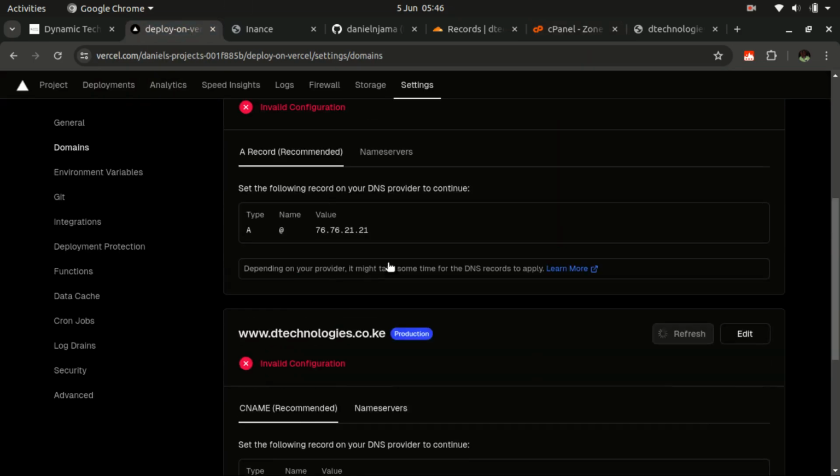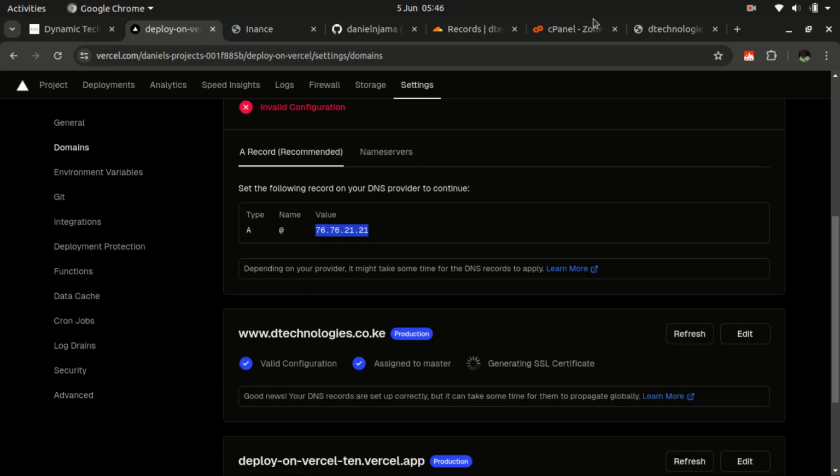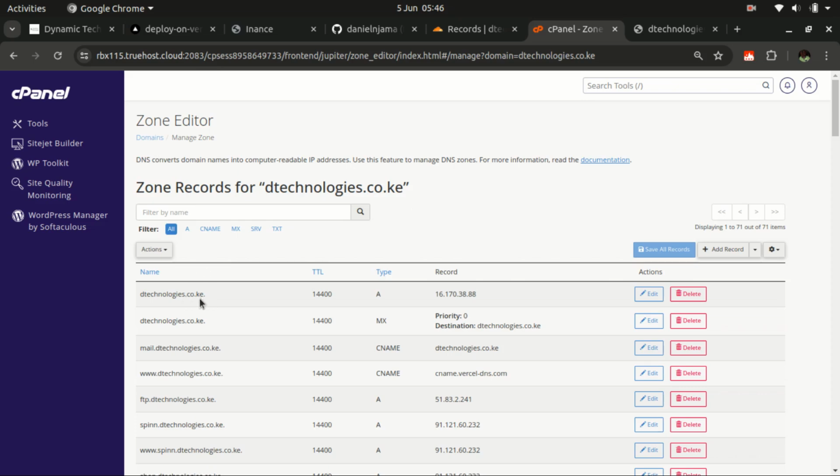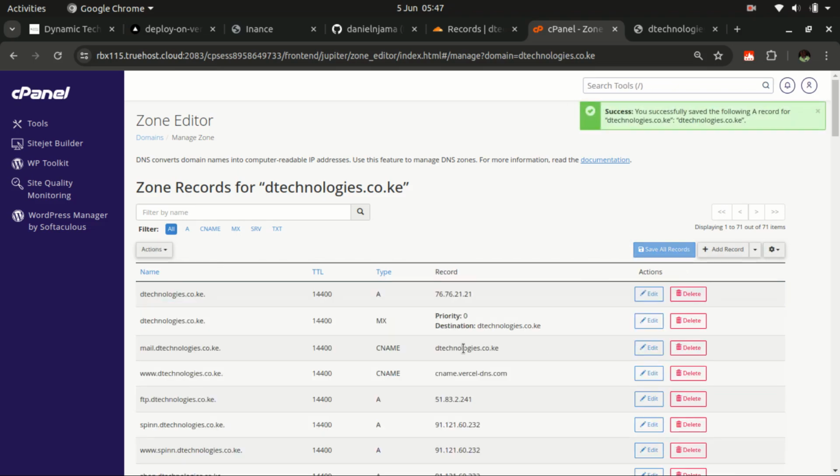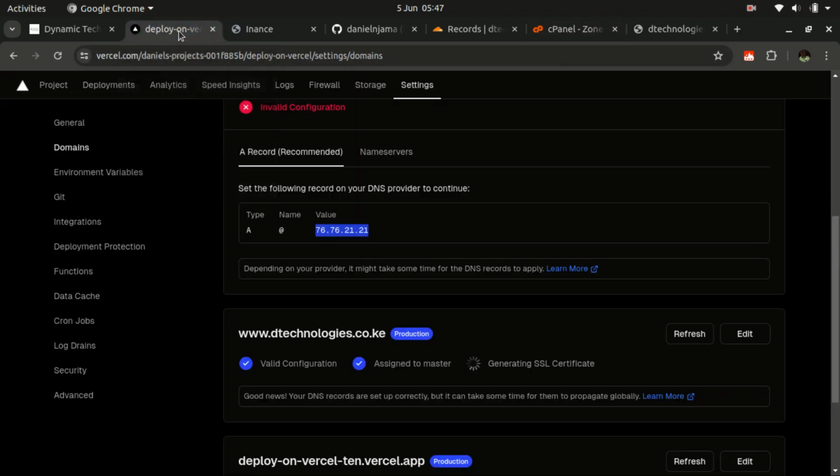Then I also need to come and take the A record, copy that. Then for the A record, this is the A record. Just click on edit and input your new IP there, and ensure no space in the beginning. Alright, once you confirm that, click on save. Alright, so basically we have been able to update the DNS of our domain name.